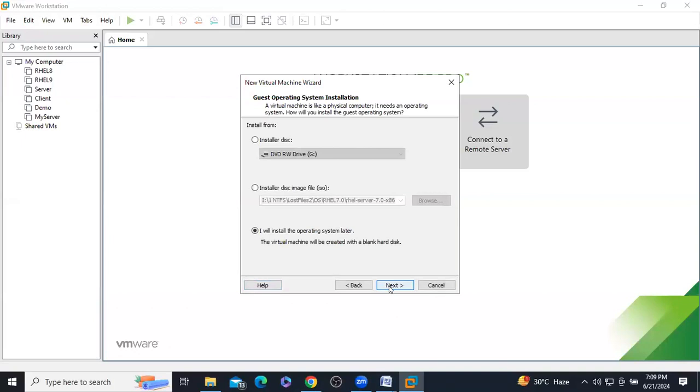Give next. So clear. Next, guest operating system installation. Here we'll have three options: installer disc, installer disc image file ISO, and I will install the operating system later.